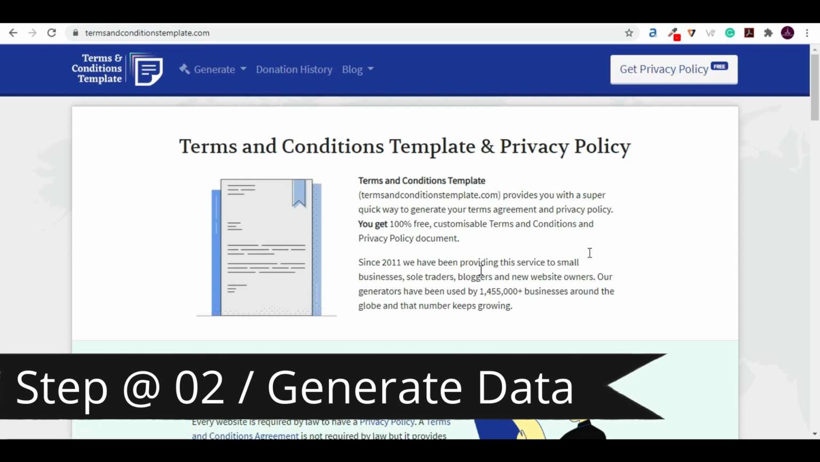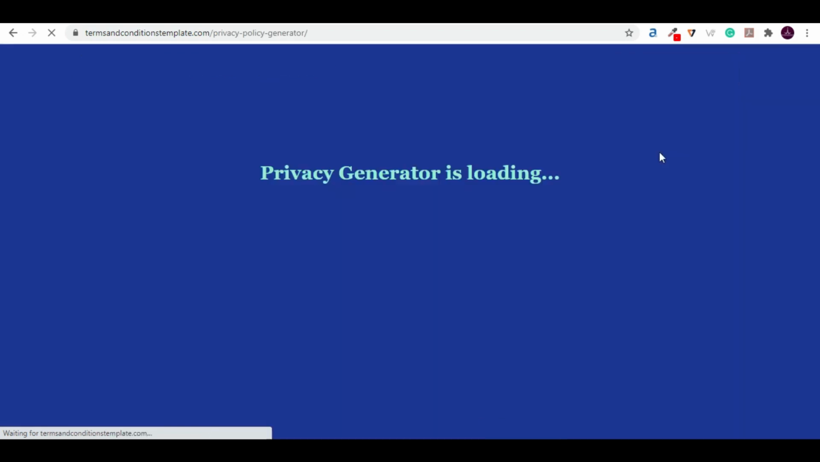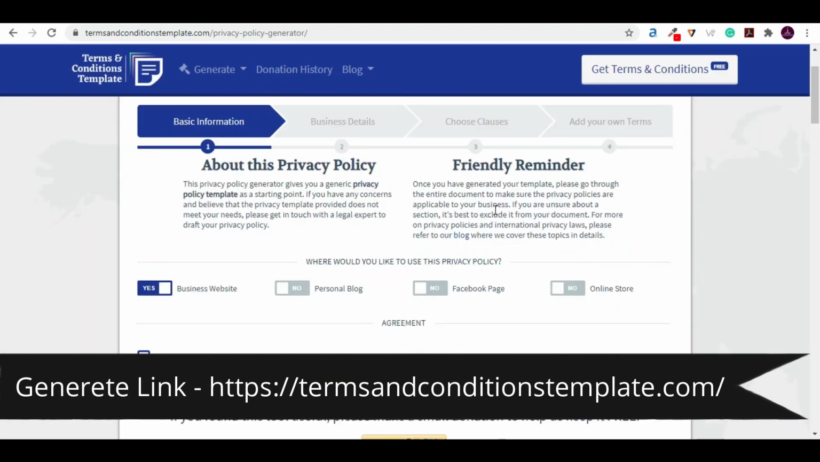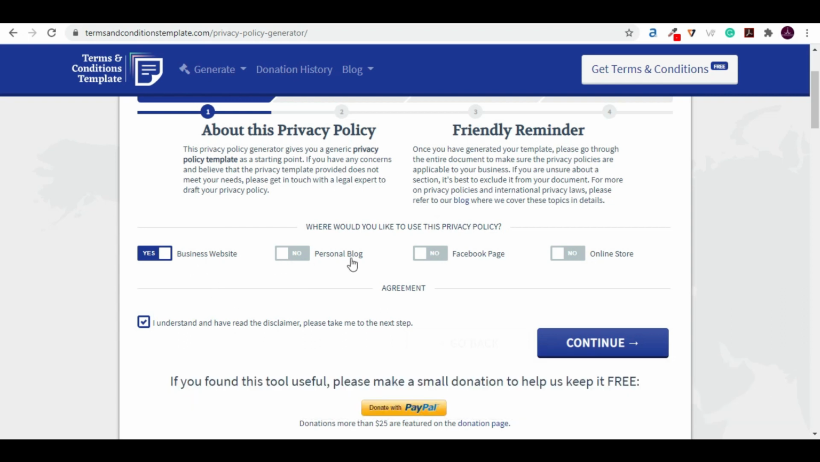To start generating the privacy policy, you have to click on Get Privacy Policy. After that you can see there are four options: the business website, personal blog, Facebook page, and online store. This company is RK Courier, a delivery services company, and this is a business website. So click on Continue. If you have an online store, a Facebook page, or a personal blog, you can uncheck this and click over here. Since this is the business website, I'm going to continue with this same option.